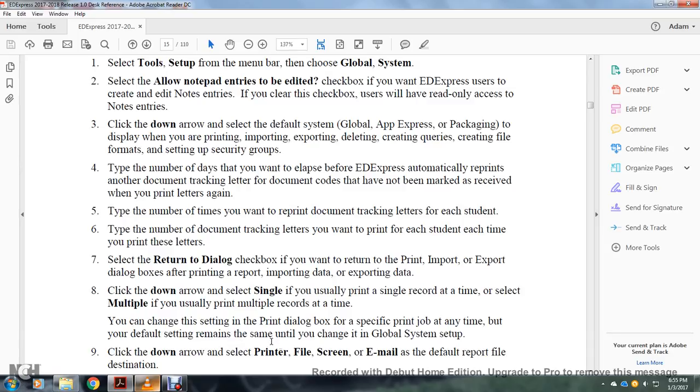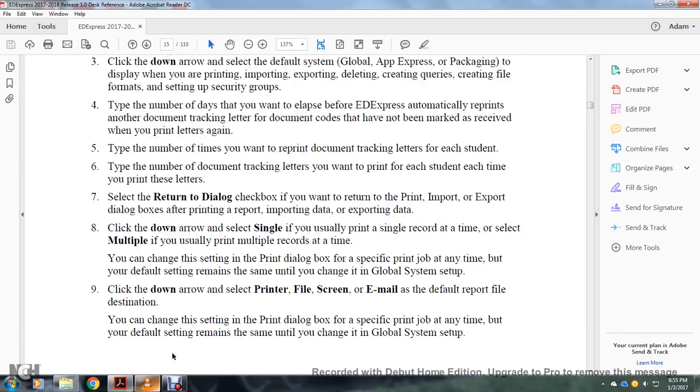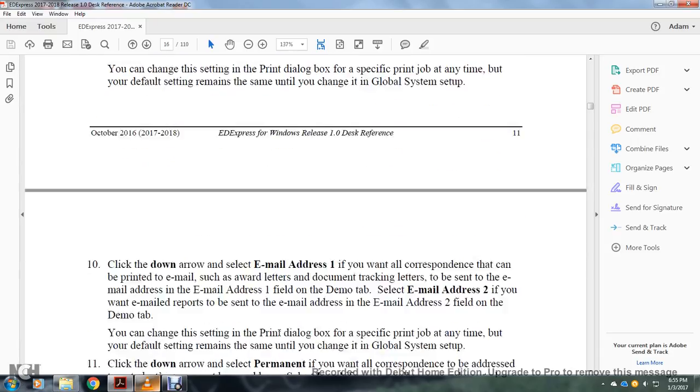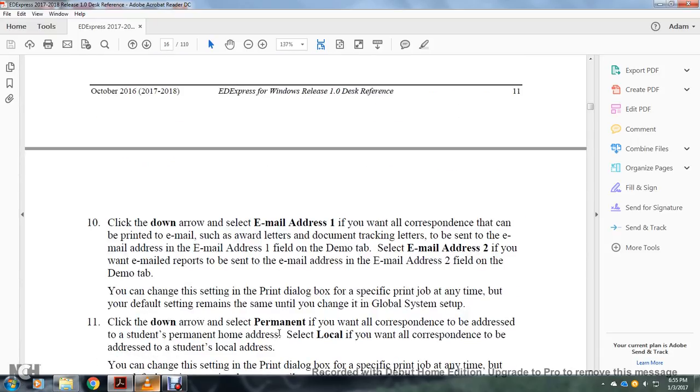9. Click the down arrow to select Print, File, Screen, or Email as the default report destination. You can change the setting of the print dialog box for a specific print job at any time, but your default setting remains the same until you change the global system setup. 10. Click the down arrow to select Email Address 1 if you want correspondence that can be printed, such as award letters and document tracking letters, to be sent to the email address in the Email Address 1 field on the Demo tab, or Email Address 2 if you want the reports sent to the email address in the Email Address 2 field on the Demo tab. You can change the setting of the print dialog box for a specific print job at any time, but the default setting remains the same until you change the global system setup.